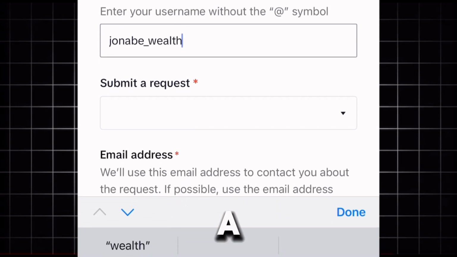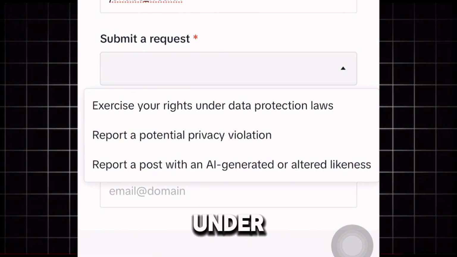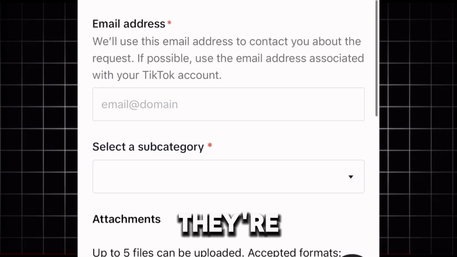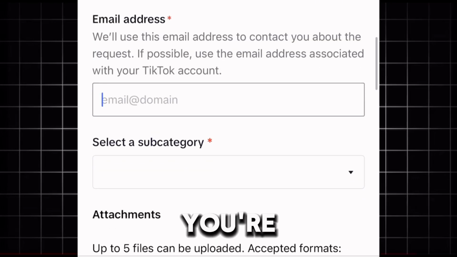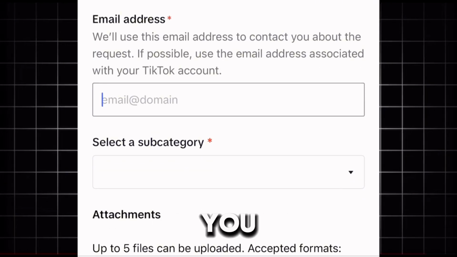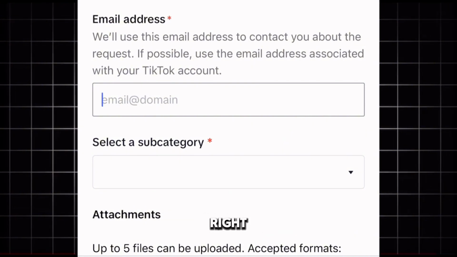Now submit a request. Then they're going to ask you for a request type. They say exercise your rights under data protection law. So you're going to click on that, and then they're going to ask you for an email. Make sure the email you're putting in is linked to the particular TikTok account you want to change the region from. So I'm going to put this in real quick.